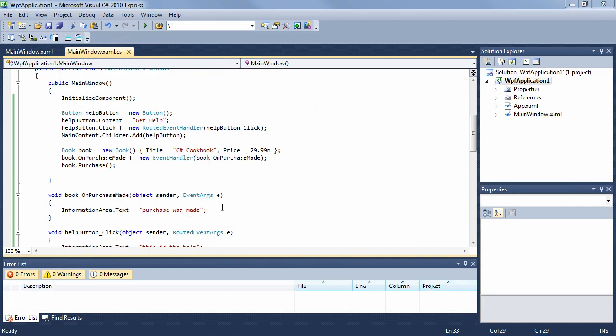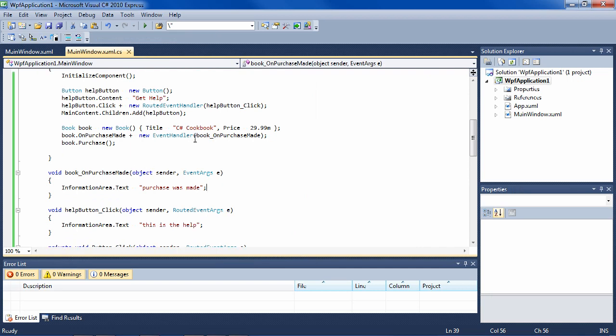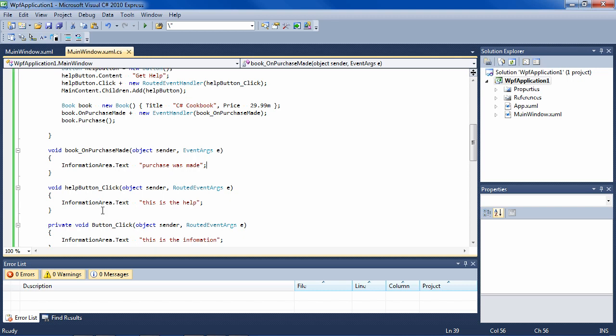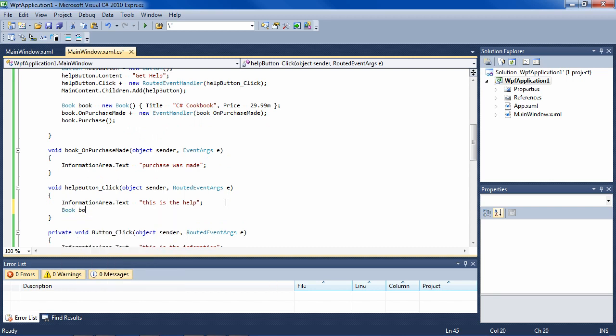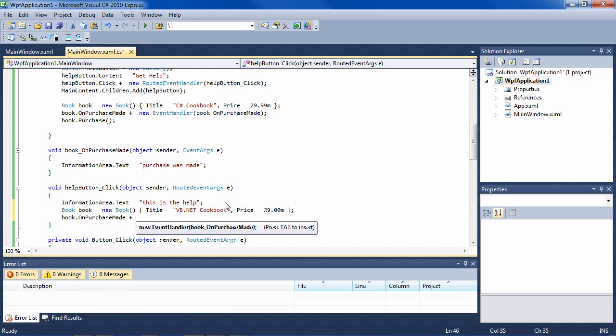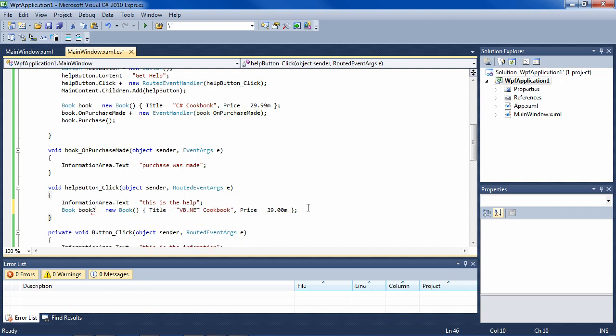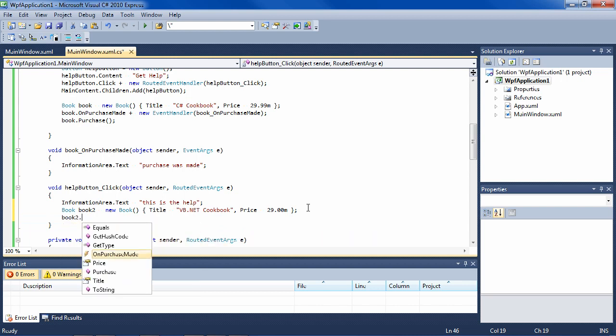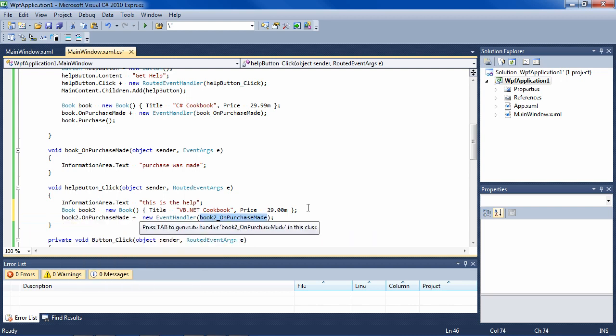And note that you can do anything you want when you handle the event. So let's say when we click the help button, let's say that purchases a book. So we'll create the book here. VB.net cookbook, and price is $29.99, and we set the event handler. Let's change the name of this book so that we get a different name of the event handler, since it's all automatic. Tab.